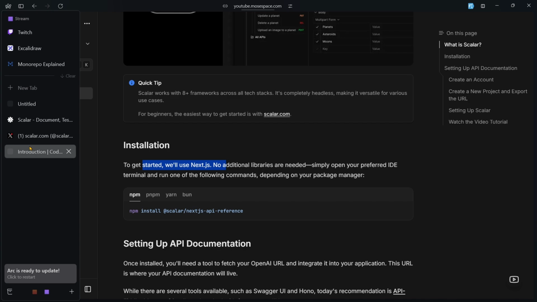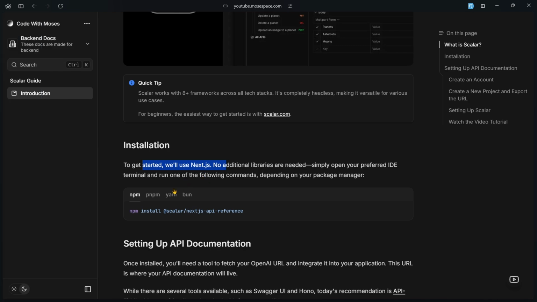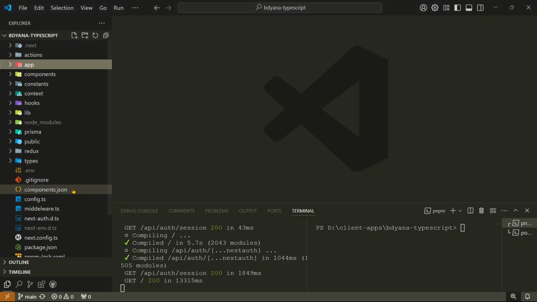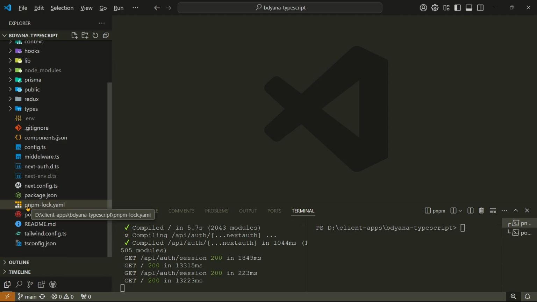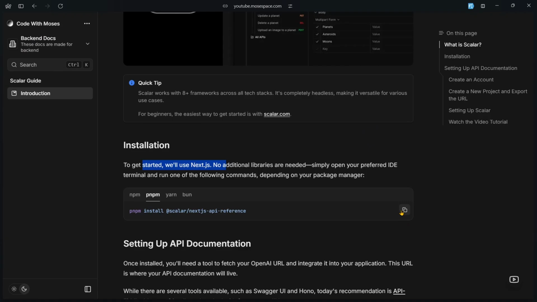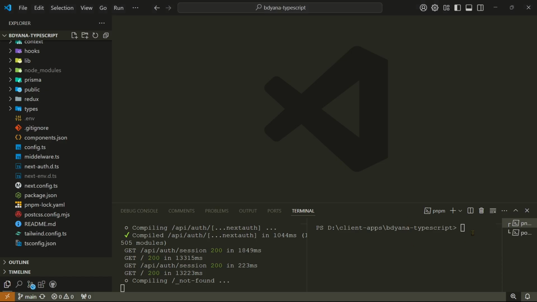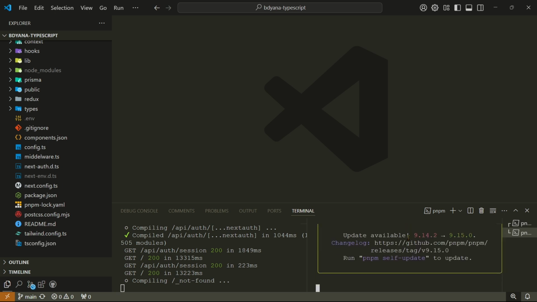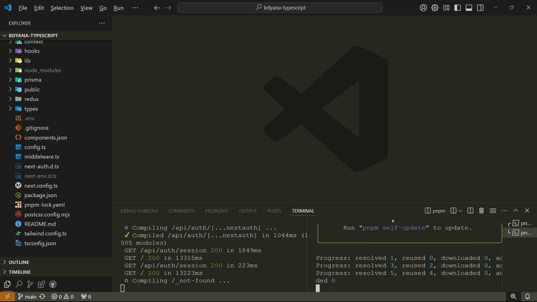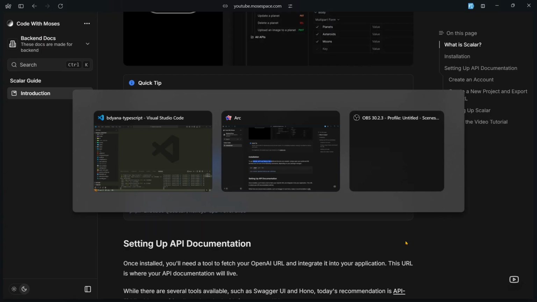Coming back to our documentation, the first thing is to install the Scalar package. Since my application is using pnpm, I click on pnpm, copy this, paste it here and press enter. It's going to install the Scalar Next.js API reference package. It usually takes a couple of minutes to install, and in a few moments it's going to be completed.